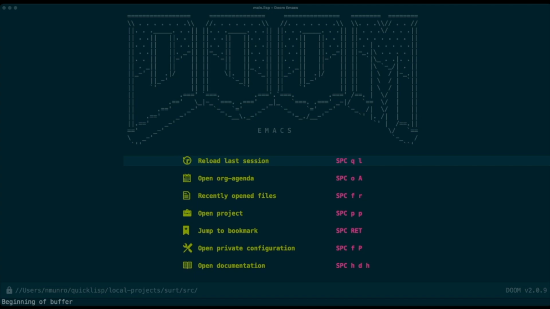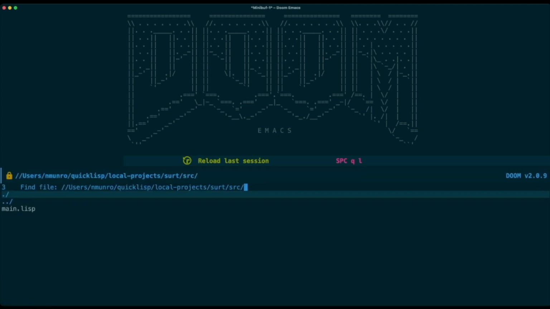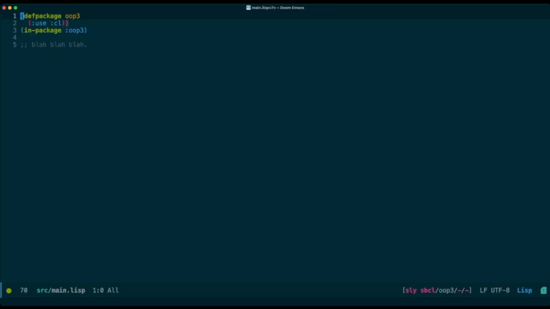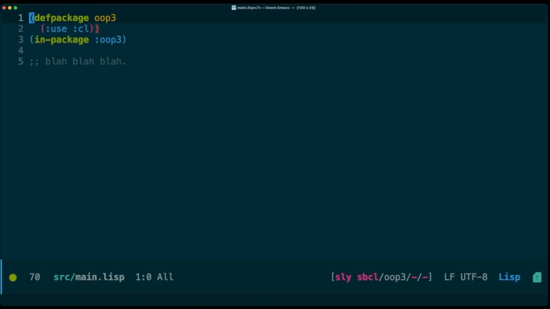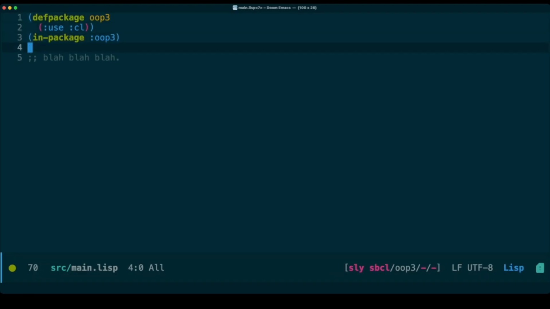But we left off last time looking at the Common Lisp object system, CLOS. Let's get a file open here. I've got OP3. That's what we were going to start looking at, and there we go. We don't have anything here yet, and that's okay.